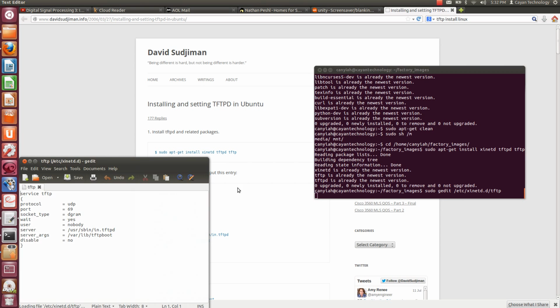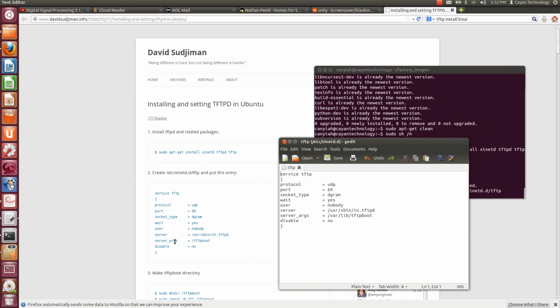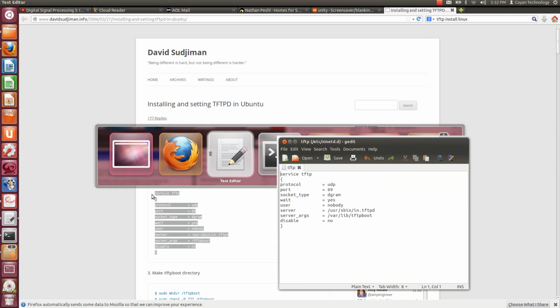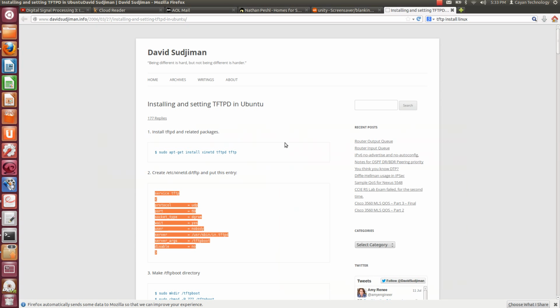enter, and pretty much just copied this and pasted it here. The only thing I changed was my server arguments. I wanted my TFTP directory to be in this location instead of that location. And save this file.